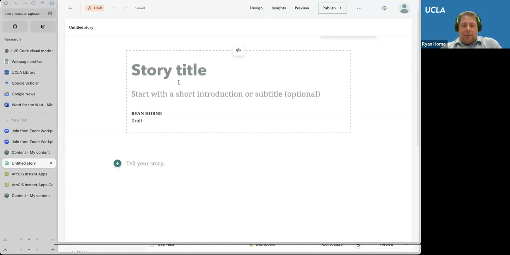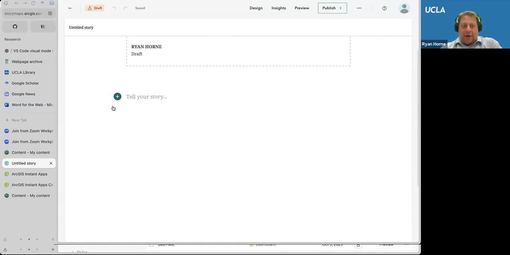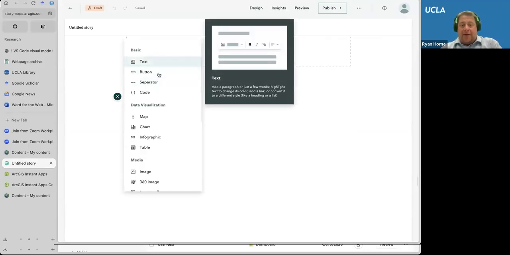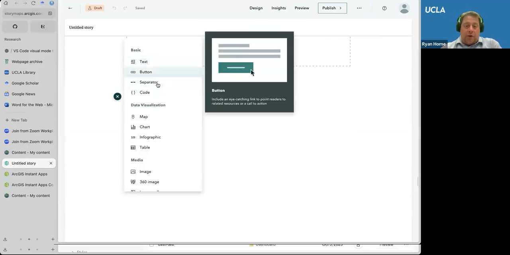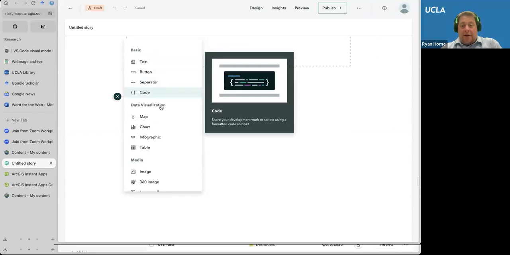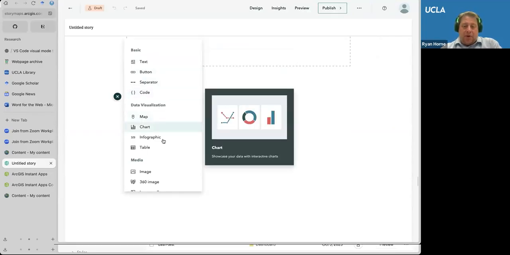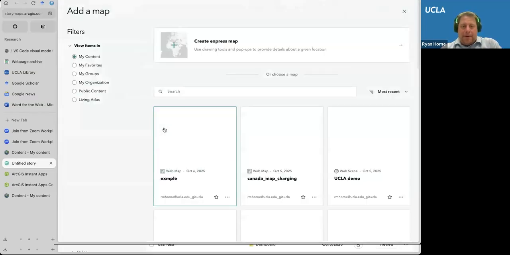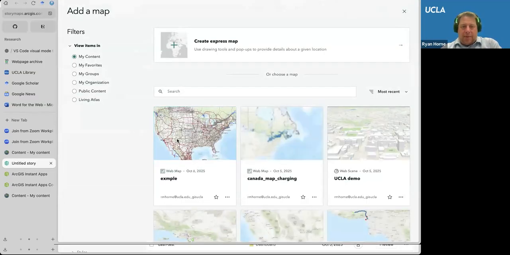So this is the screen that you'd get for that, and you'd see that you have a lot of options here. You can put in story titles, you can add this tell me your story, and when we do that, it gives you the option to put in things like text or buttons that you can go to different parts of it. It does have some code, but you can put in your maps, your charts, infographics, these kind of things. So if I put in a map, we'll just use my example map again.